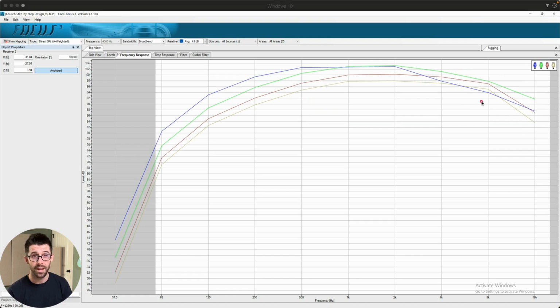And here's one thing I don't like seeing. This front row, you see how the frequency response above 2K dives down below the others? I want the same shape across all frequencies, the same tonal response. And so I don't like this. We are in the front row getting a lot of low end and not enough top end. So let's look at our side view right here.